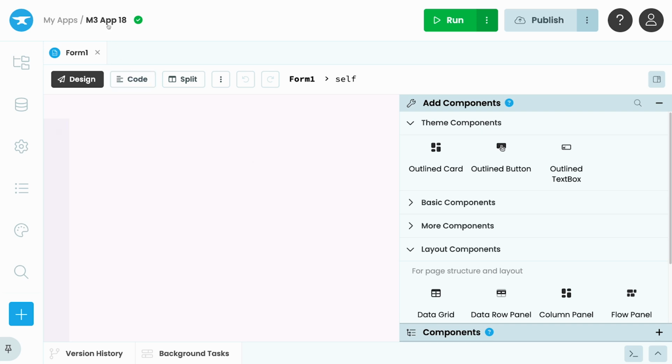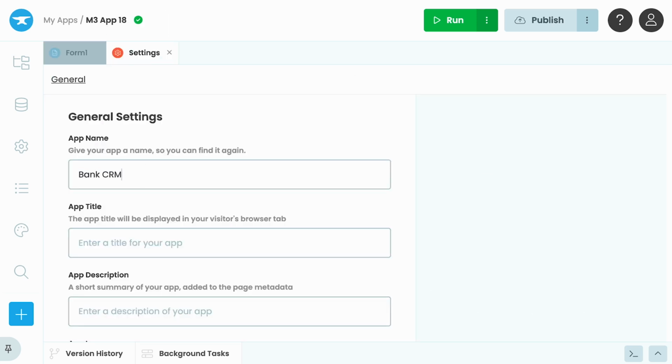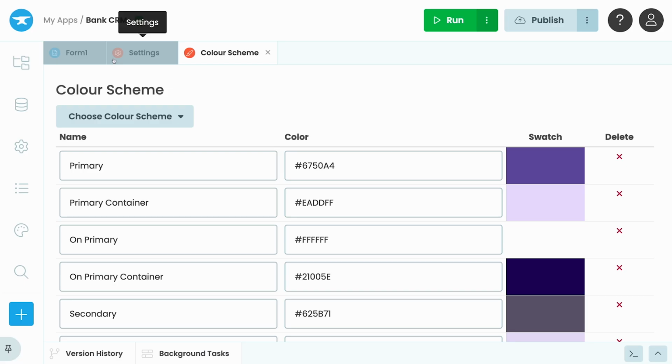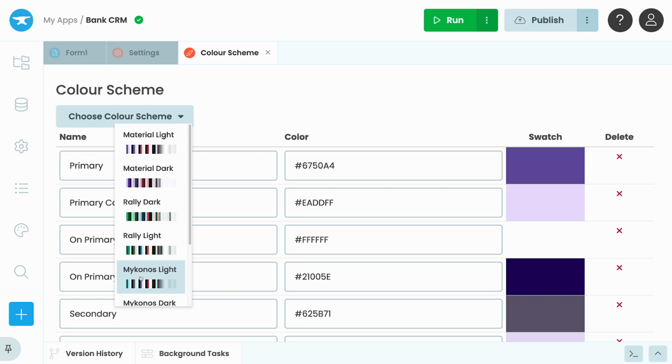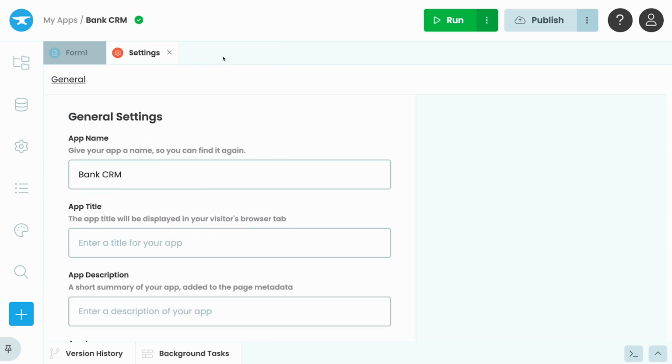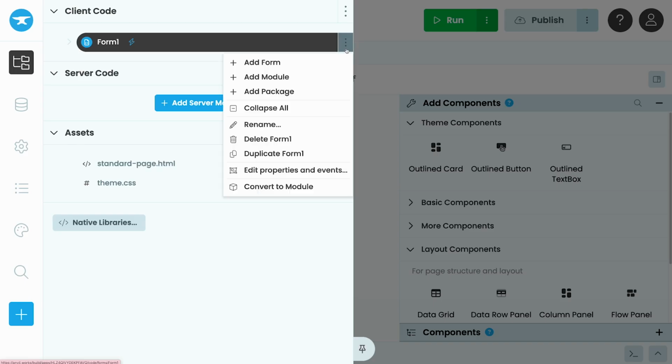Before we start designing, let's do some housekeeping. Let's rename the app to Bank CRM and change the app color scheme to Mykonos Light. Close these tabs and rename the startup form to Main Form.